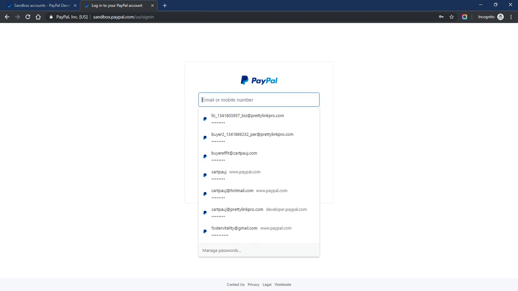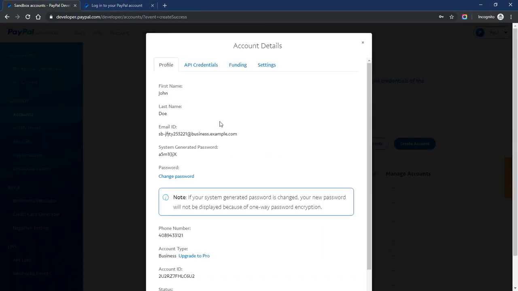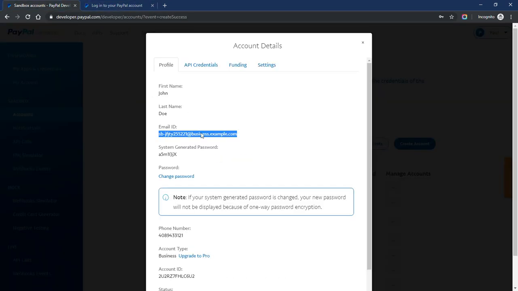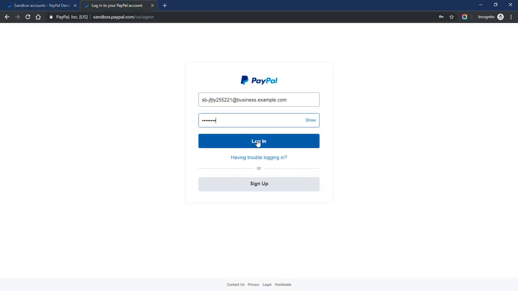And you do not want to log in with your live credentials here. You do want to log in with your Sandbox account credentials for that new business account that you've created. So I'm going to go ahead and log in, and I'll just use the username and password that they've given me here.